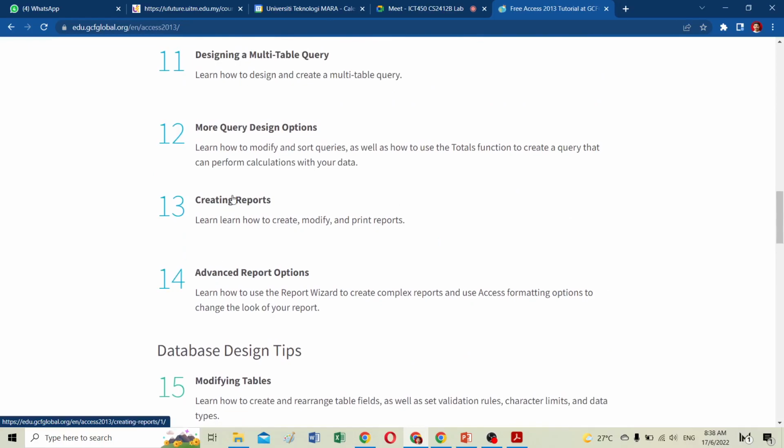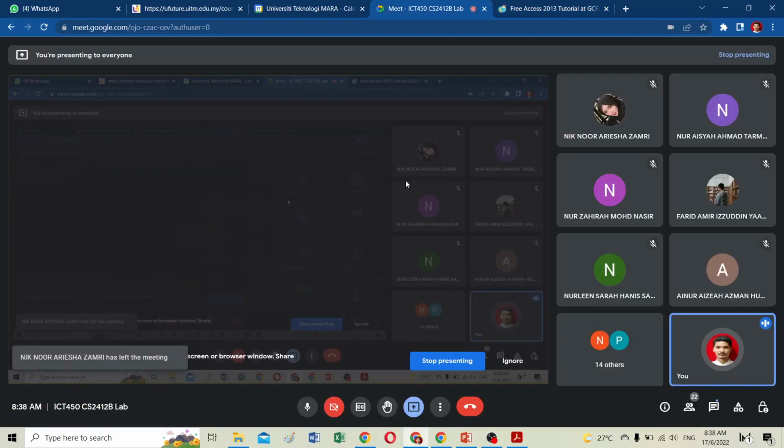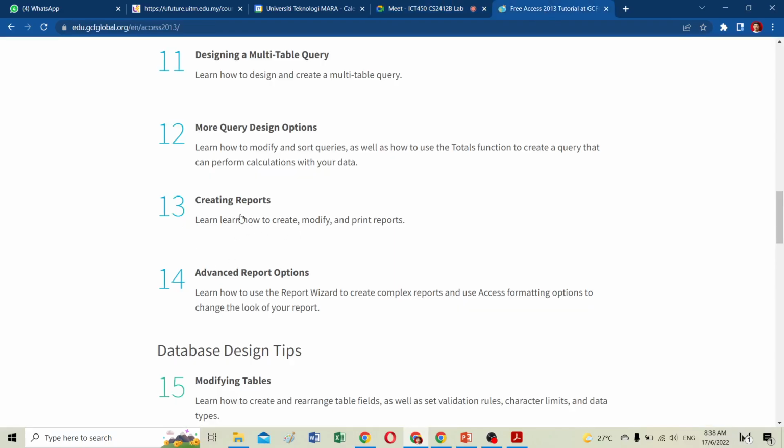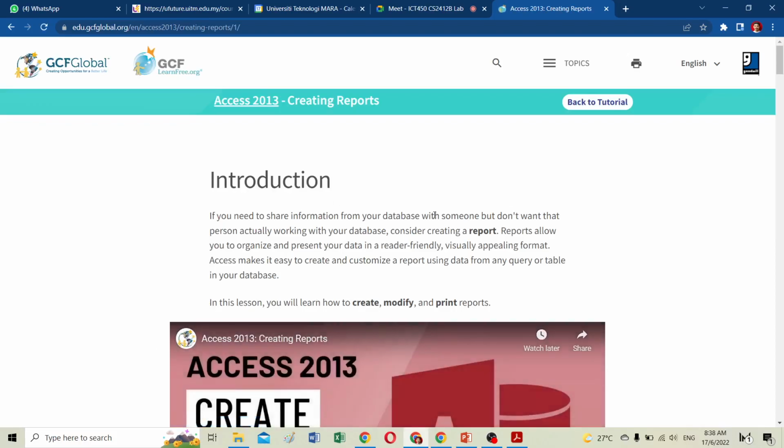As usual, creating a report. Okay, you are all ready? Everything okay? So slow and steady, you all follow me while doing it, and at the same time, open Microsoft Access 2013 and we do it together. If you get lost, you can refer back to this one. So we go to task number 13, introduction to creating a report.